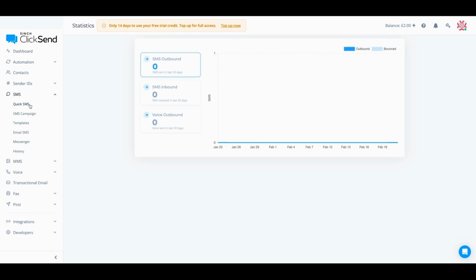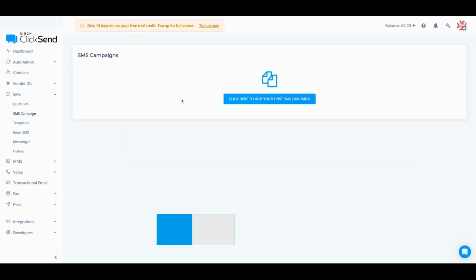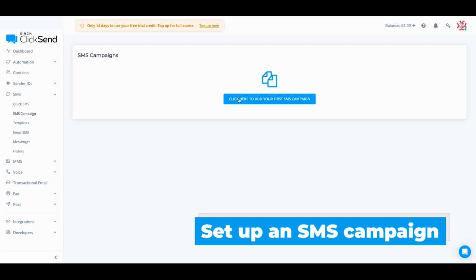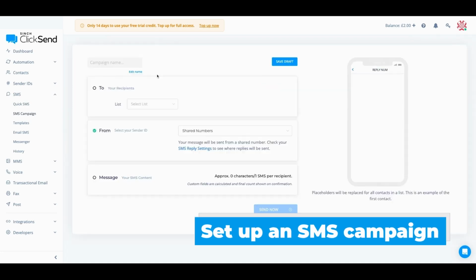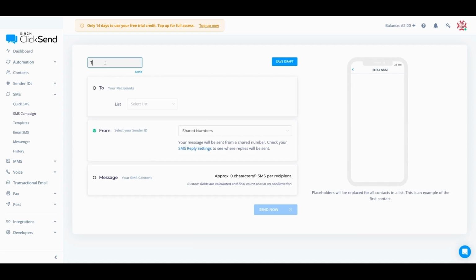I can send a quick SMS. This is a single message from myself to a single individual or a handful of individuals. Or I can do a campaign, which is more where I'm sending to the masses, and I can use some of that personalization feature. So we're going to jump into the campaign section. So it's giving me this blue button to add my first campaign. So I'm going to click here. It's then going to let me name my campaign. So ClickSend's got a really logical workthrough, just starting top to bottom. This is just going to be called test, and this is Feb.